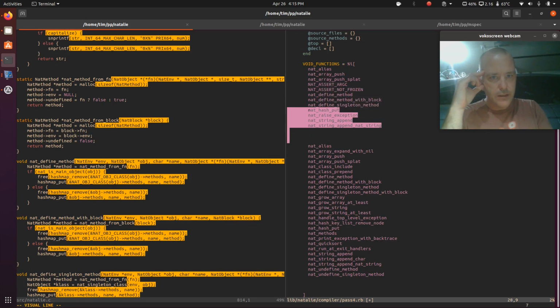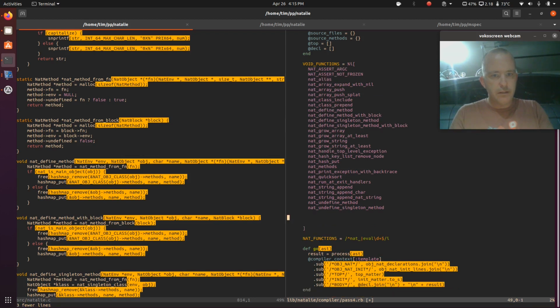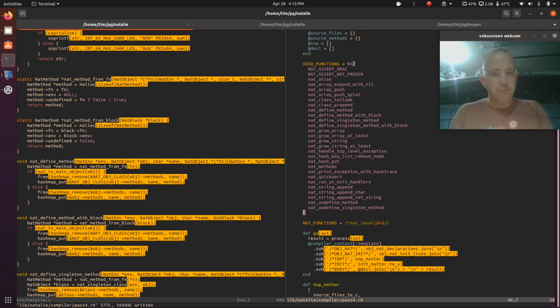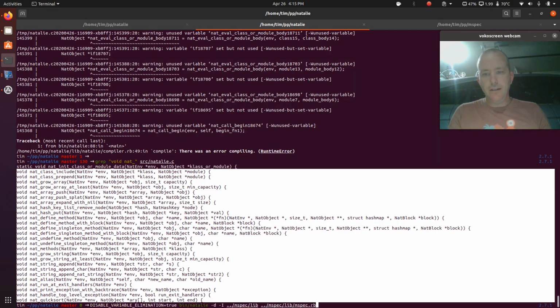Nat class include. Nat class prepend? Oh, cool. It doesn't have any macros because I didn't do the header, so we'll put those at the top. Nat alias. Is that all of them? That's pretty cool. I'm digging it. I think that's a little more accurate. And you know what? Even smarter, I could dynamically build this. Not gonna do it.